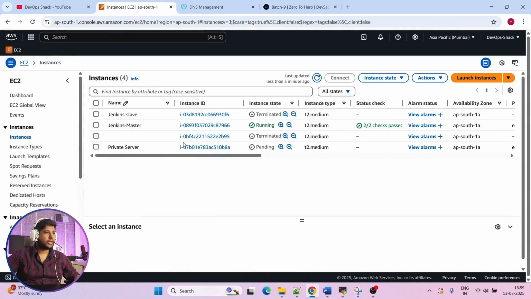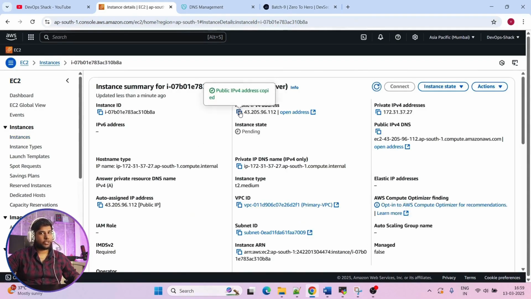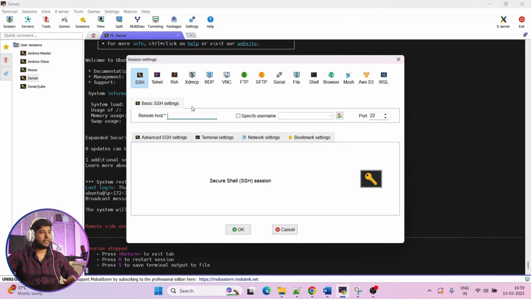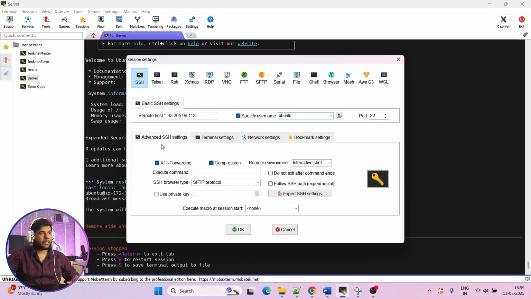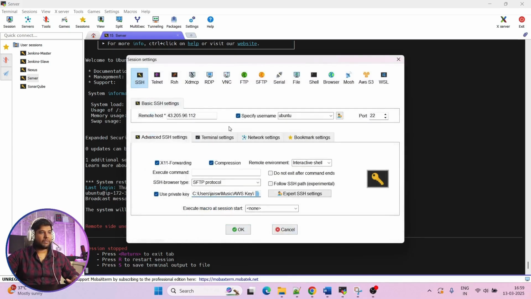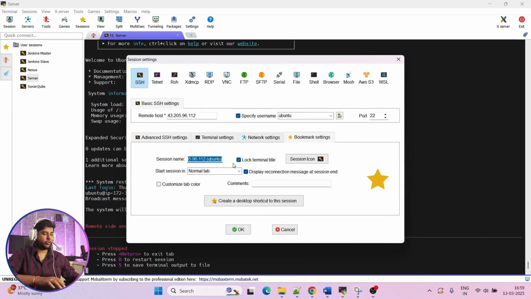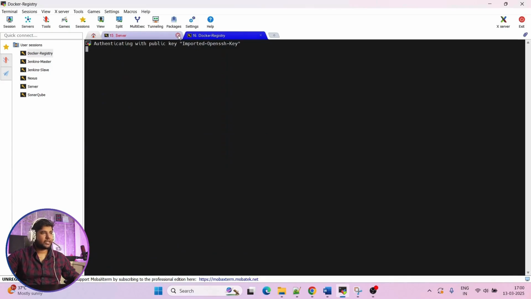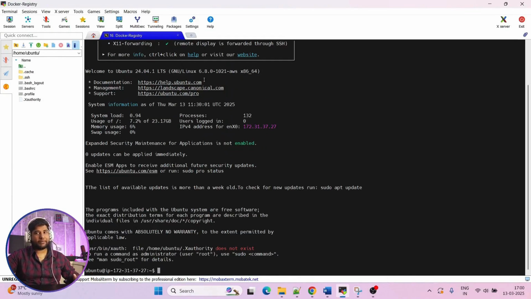Once it is launched, you can connect to the machine that you just created by getting the public IP address, and then you can go to MobaXterm. In MobaXterm, let's create a new session, SSH, provide the IP address, username, which is going to be ubuntu in our case, then advanced SSH. Here we have to select the private key, which is present on our local machine. Once we have done that, simply provide a name. I'm going to provide the name as Docker-registry. And if you want, you can set up a color also. I'll just go with blue. And now our VM is connected and we are able to access it.